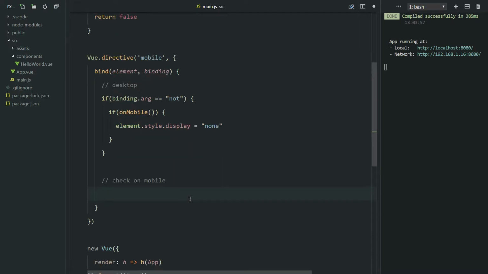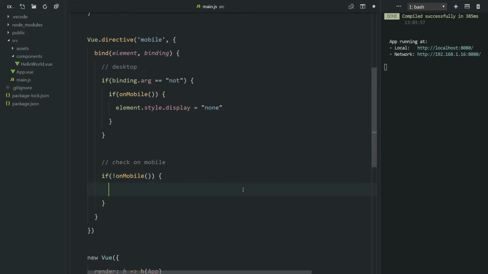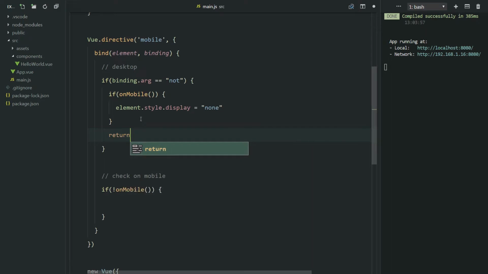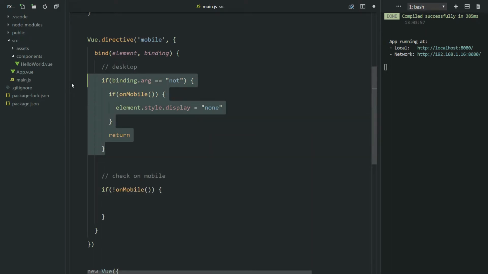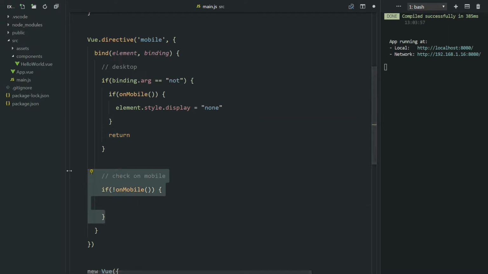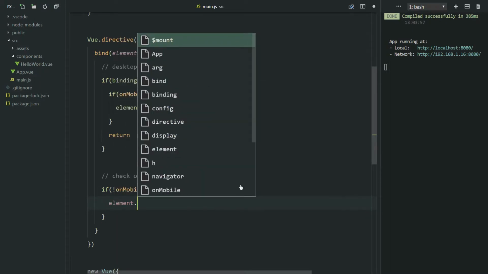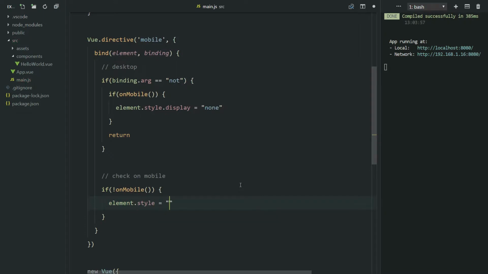Okay, so now we want to check if we're on a mobile. So in fact, we want to check if we're not on a mobile. So if we are not on a mobile and we're supposed to be, okay, oh, got a return here. All right, so if we go through this block here, we're going to return, and this is not going to be called. Okay, so if we're not on a mobile and we're supposed to be, because if we get this far in the function, then we are supposed to be on a mobile. Woo, this is confusing. Then element.style.display is equal to none. All right, hopefully I haven't made any mistakes there.